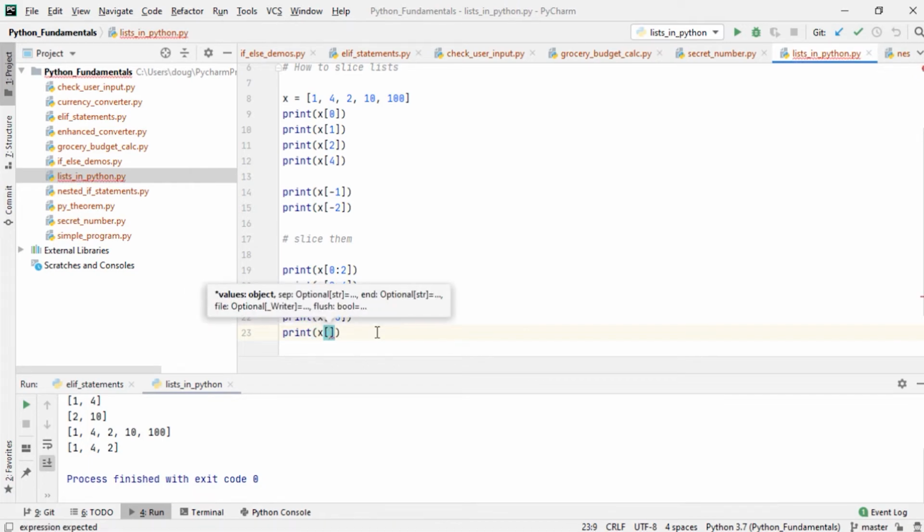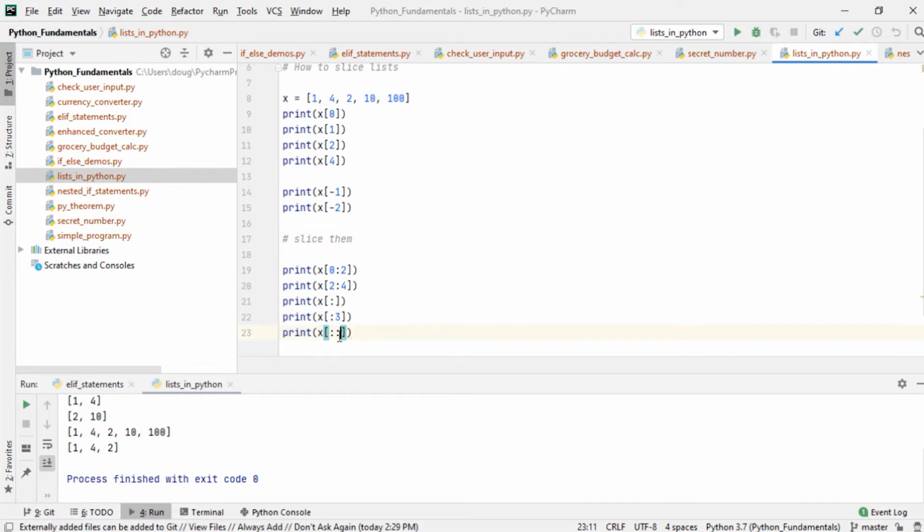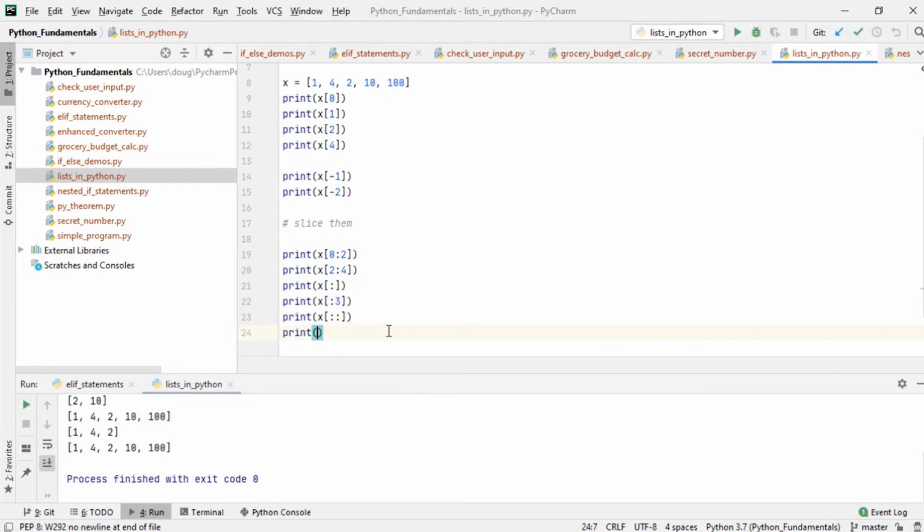And here's a neat little trick that I like to show. So this syntax will also return the whole entire list as well. So if I run this, we get 1, 4, 2, 10, 100. And we could also put in a skip step, which is similar to what we use when we generate a range in a for loop.